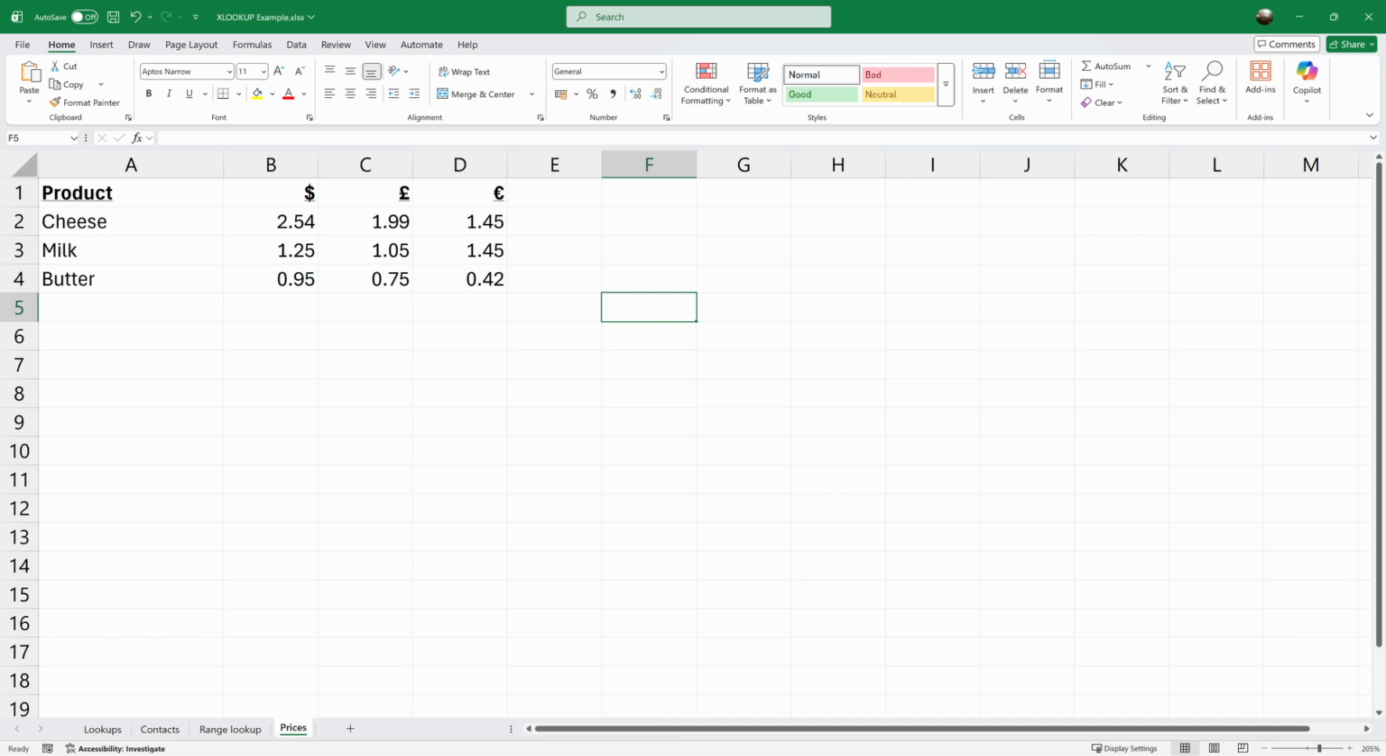We will explore using XLOOKUP in this way to replace HLOOKUP, as well as for performing two-way lookups in our next video.